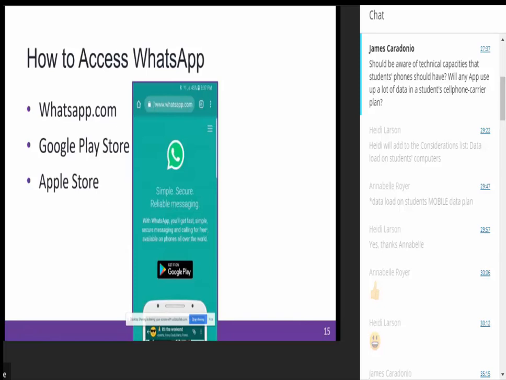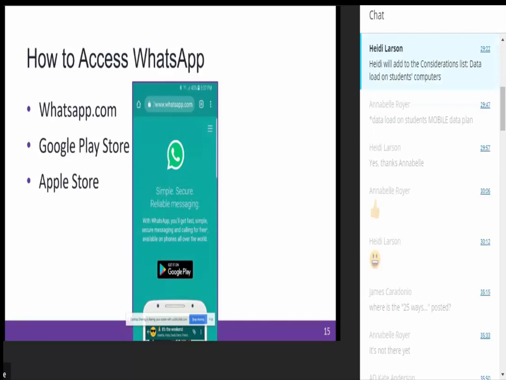Okay, so how to access WhatsApp. If you have not already set it up on your phones, please do so. You can send me an individual message if you'd prefer not to send it out via the Blackboard large discussion group, because I do need your login name and the phone number you're using with WhatsApp. Once you have your participant login name and phone number, you can then add them to your WhatsApp groups. So if you haven't already done that, please make sure that you get me that information.